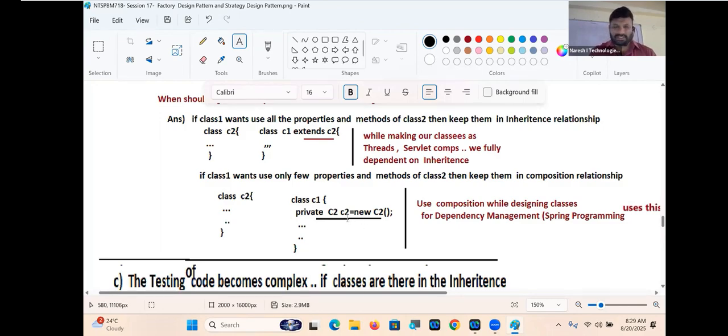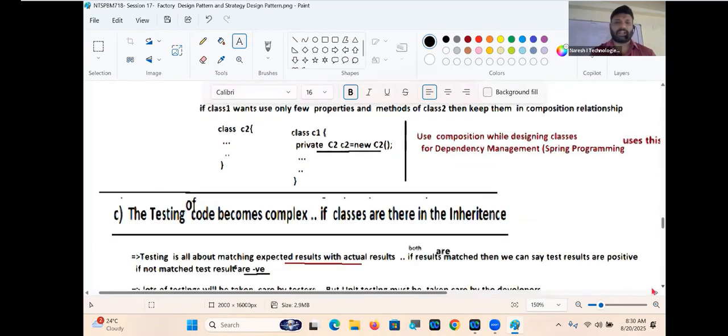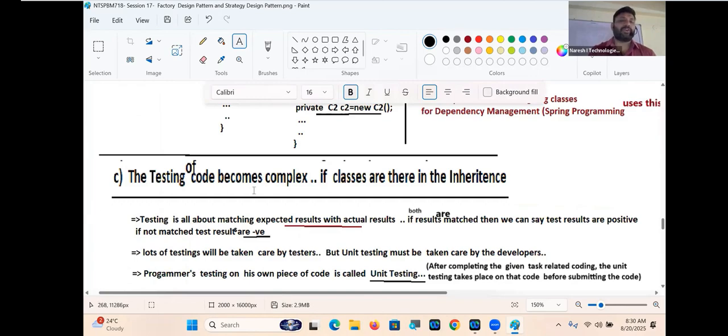Now, is there any rule that I should call all the methods of C2 in C1, guys? I will call only those methods in which I am interested. For example, WishMessageGenerator and LocalTime. Though I injected the LocalTime object into WishMessageGenerator, am I calling everything? No. I'm calling only a few methods, one or two methods that are required in my business logic. That's great. Now tell me, the testing of code becomes complex if classes are there in what?